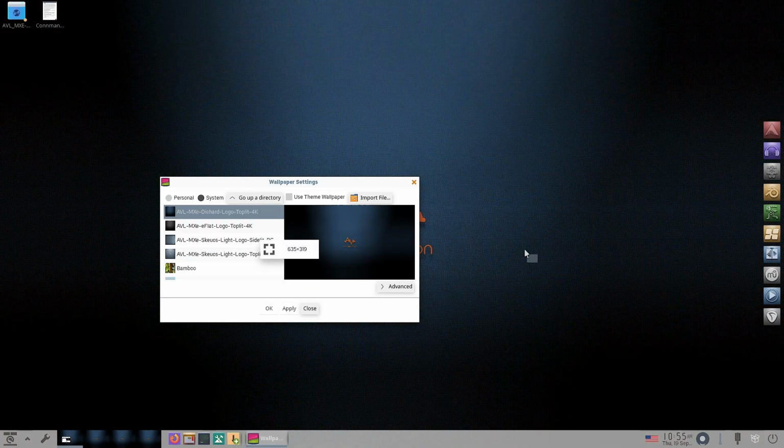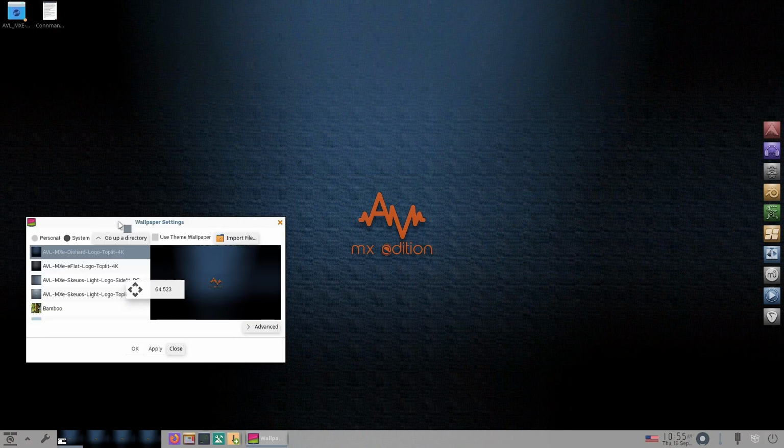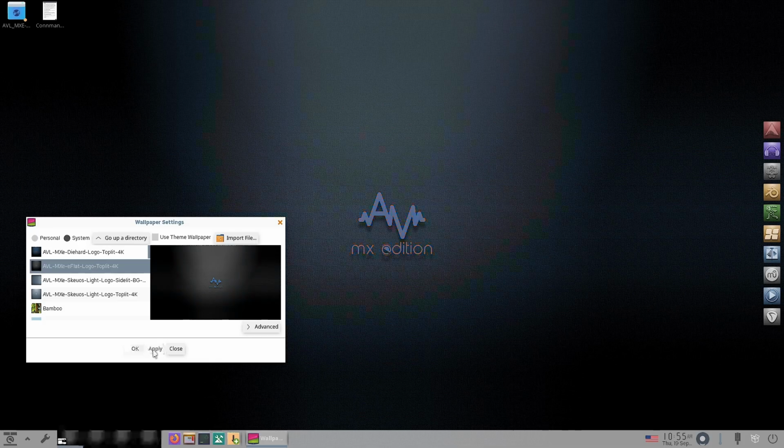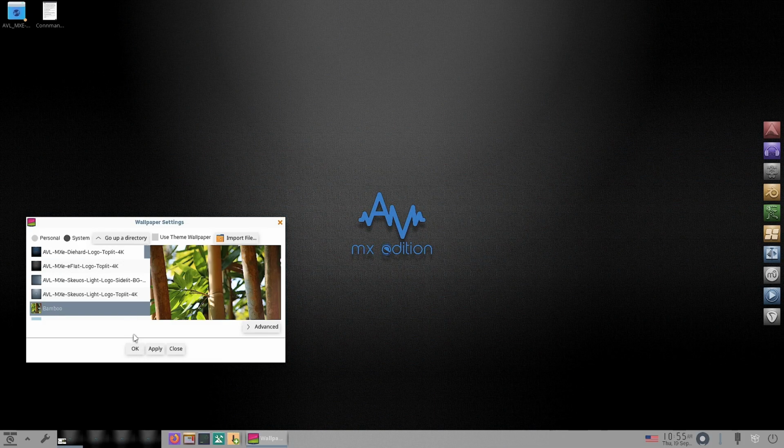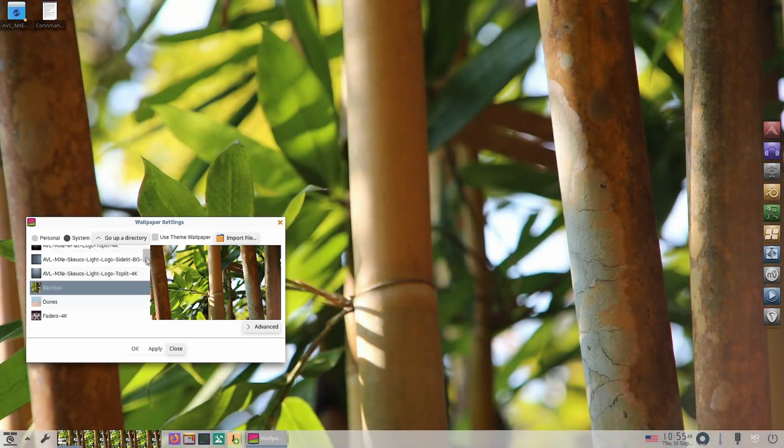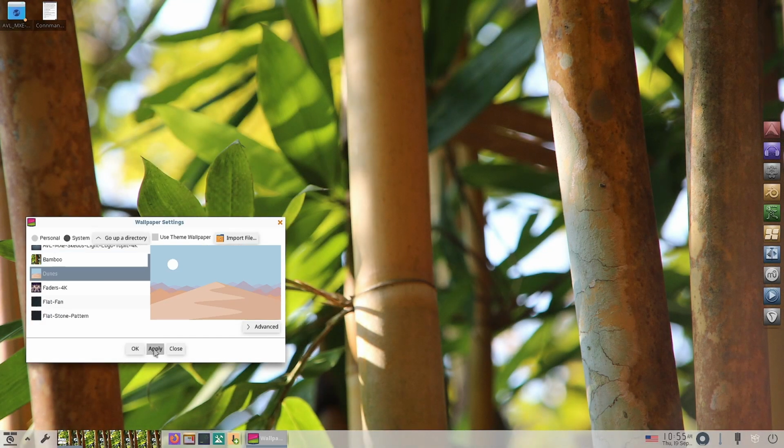And just reapply everything so you will get a good idea. This looks nice. This also looks very nice. Okay, bamboo and dunes is also very nice.